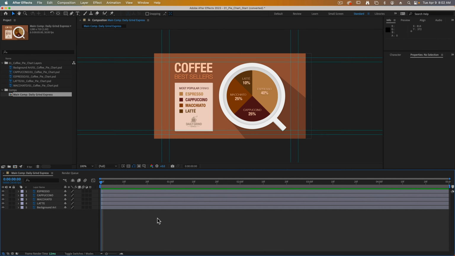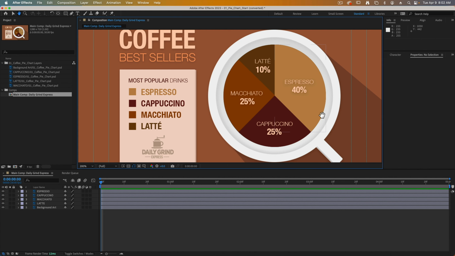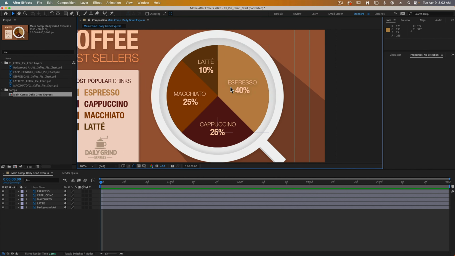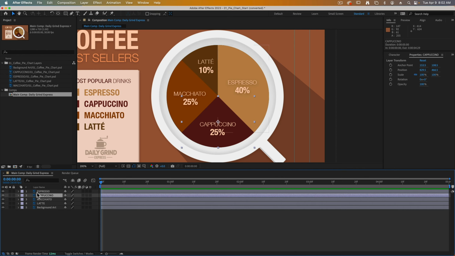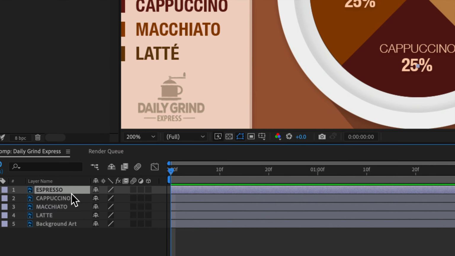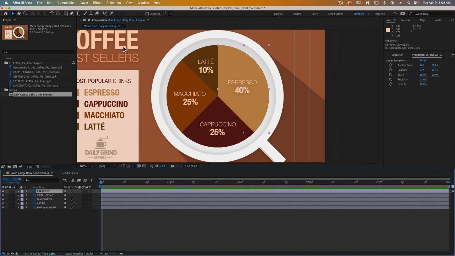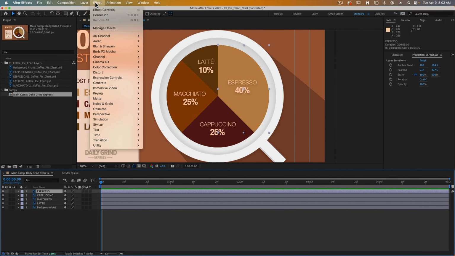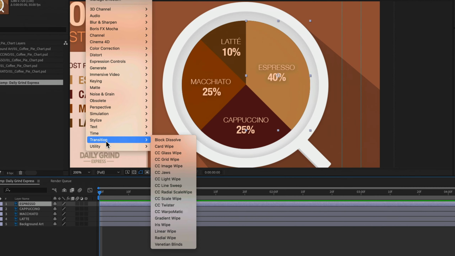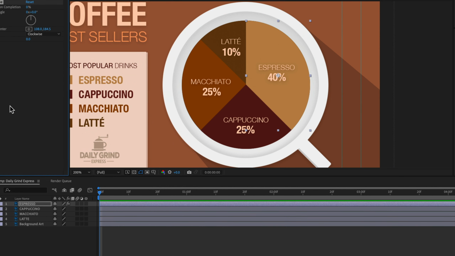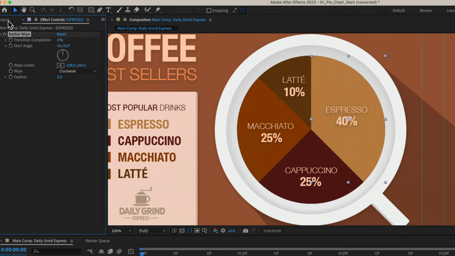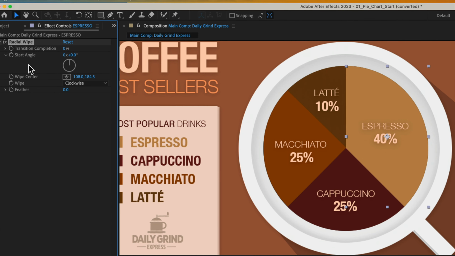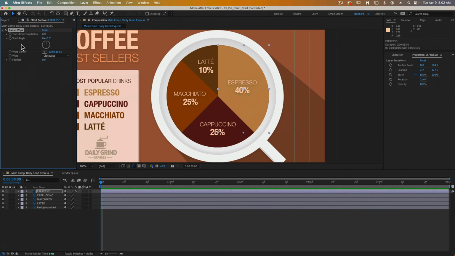Now we're going to keep this very simple and essentially be doing the same transition for everything on each little slice of the pie. Let's choose the Espresso layer on your Layers panel down in your timeline, and then we'll go up to Effects, down to Transform, and choose Radial Wipe. With this layer selected, you can also now go up to your top portion here, and here's where we can type in all of our controls.